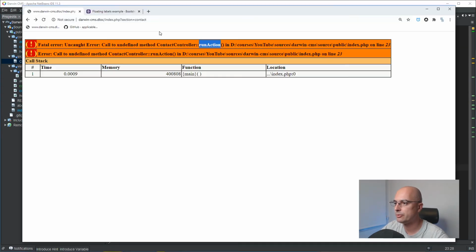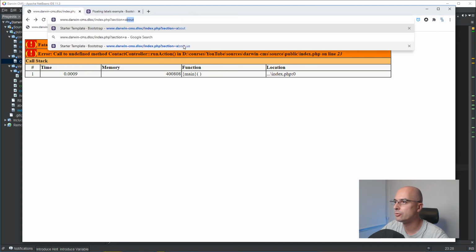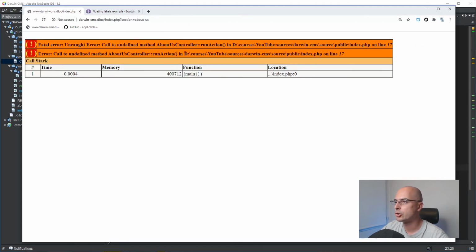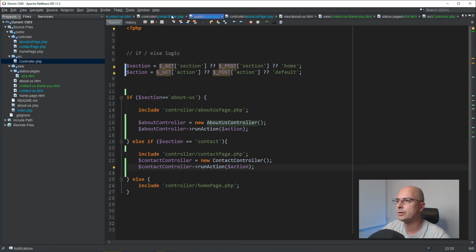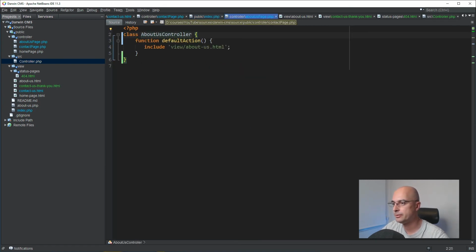The same will happen if we try to run the About Us. So if we go to the About Us, it will show us that it doesn't know how to use this run action. It doesn't even know how to show us the 404 page we made, because it cannot find the run action. And to fix that, we are going to inherit or extend our controller.